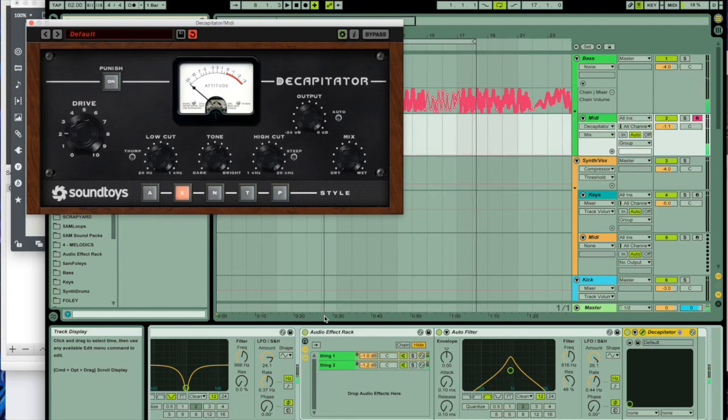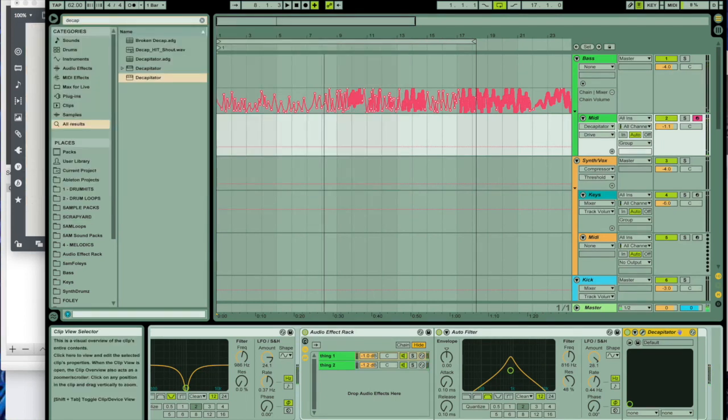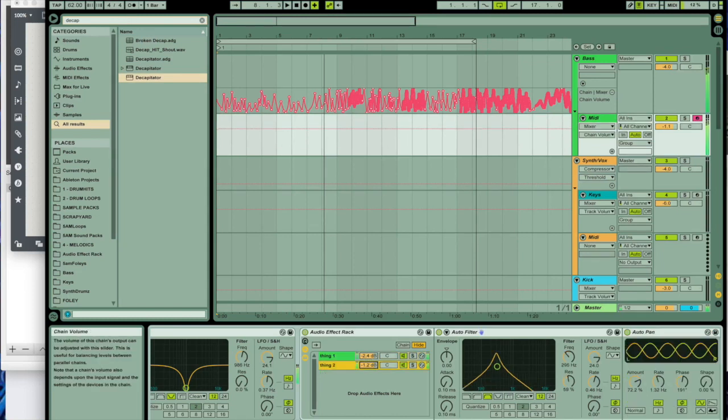So here's without, and then with it. Just going to dial it up a little bit more. Yeah, I like the way that's kind of pulling out some grit from that sound. I'm going to turn the gain down a little bit on that channel just so they're balanced a little better.